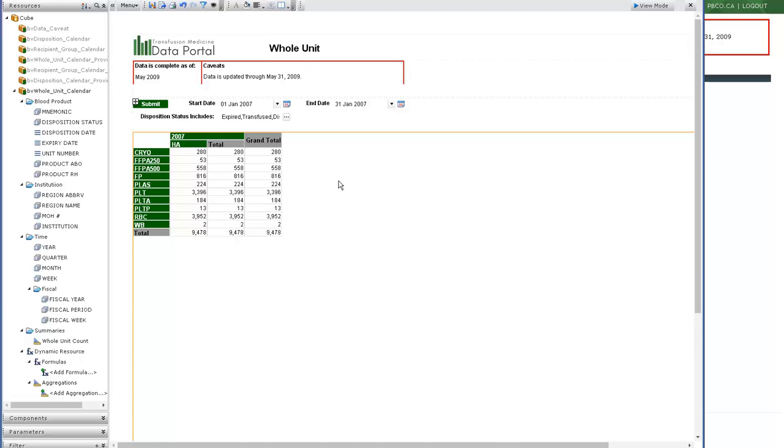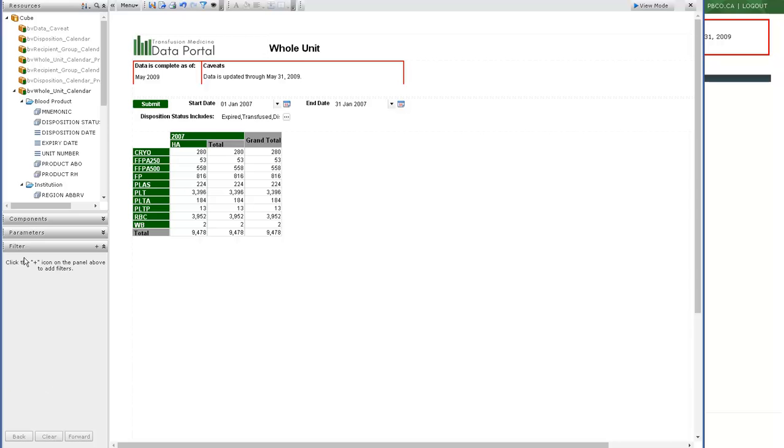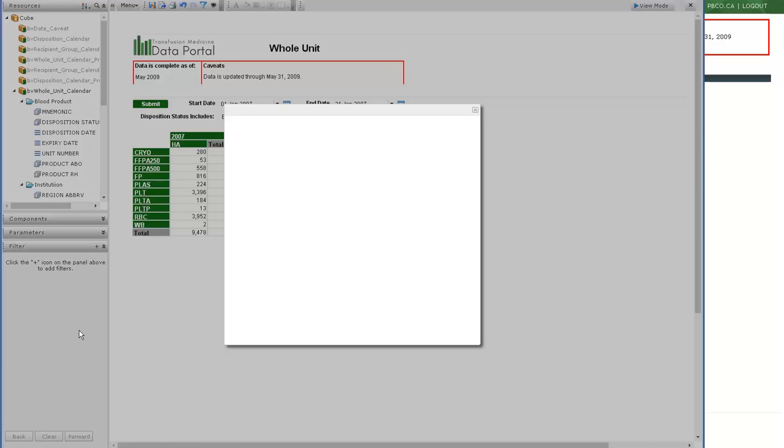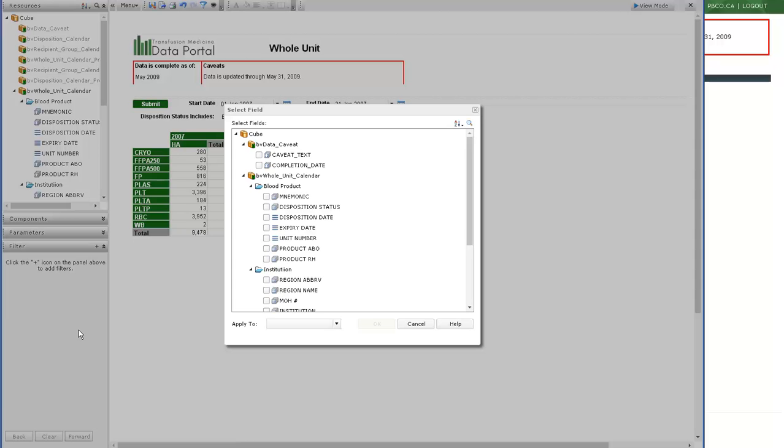So next, let's consider that perhaps we would like to filter these products. Maybe we know that all these components are here, but we really only want to see red cells and platelets. So we can come back down to the filter block down at the bottom, use the arrows to open so we can see the panel, and select the plus to add a filter. The filter we want to add relates to the mnemonic.